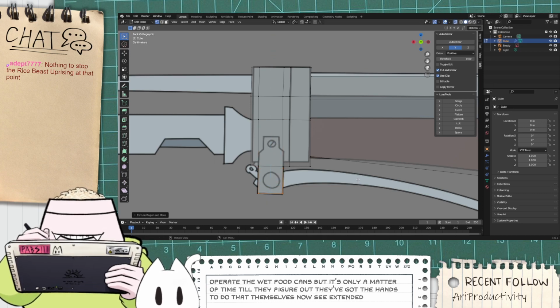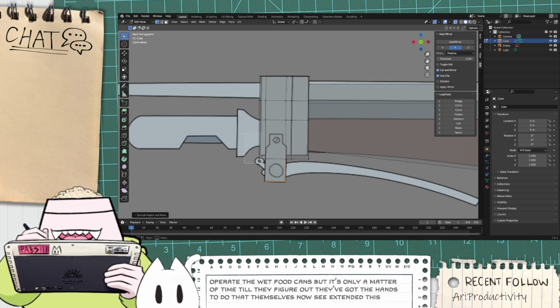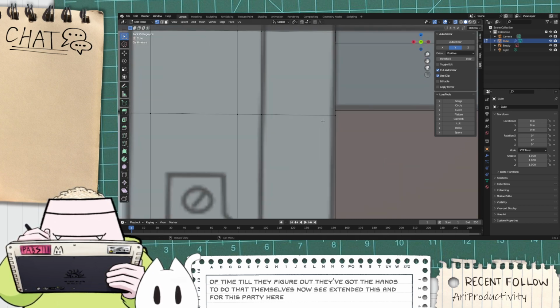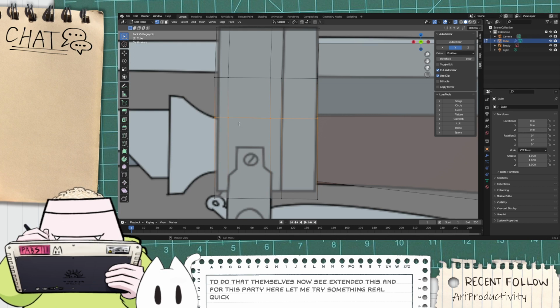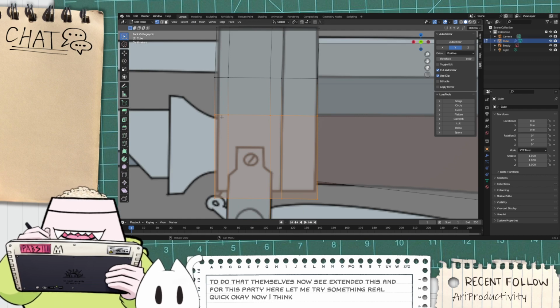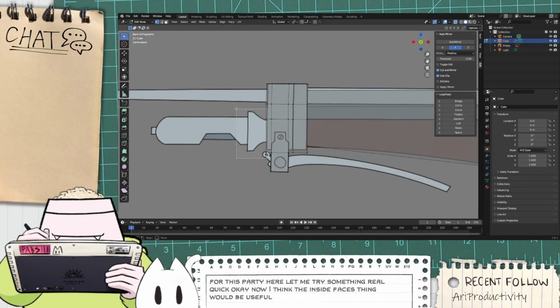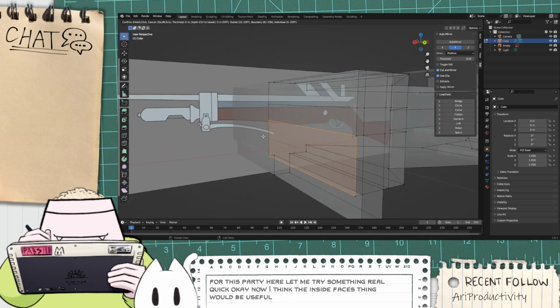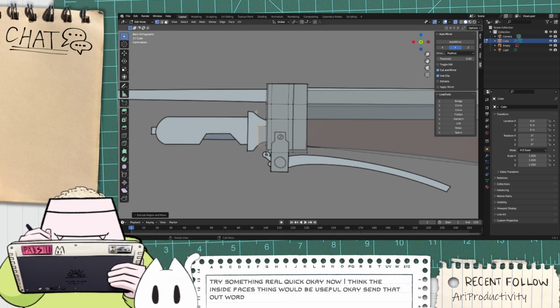Let's see, extend this. Alright, for this part here. Let me try something real quick. Okay, now I think the inset faces thing would be useful. Okay, extend that outward. Yeah.